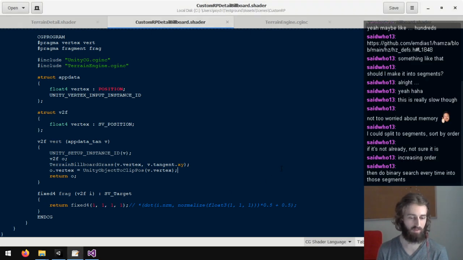Blend a set and sort by order, if it's not already, not sure it is, in increasing order. Then do binary search every time into those segments. Yeah, it's like divide and conquer in a way.